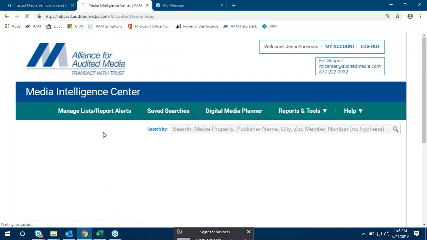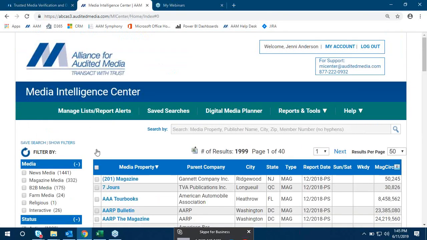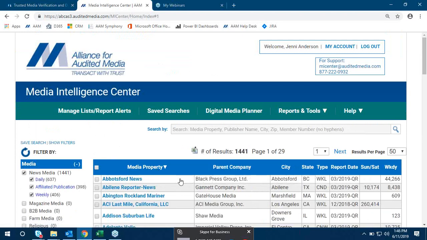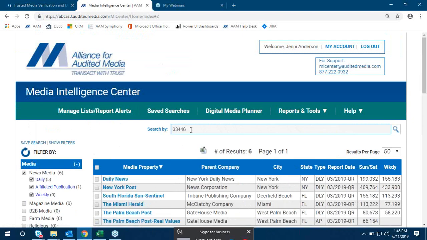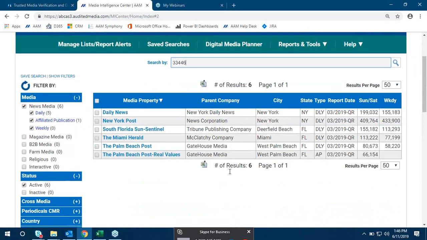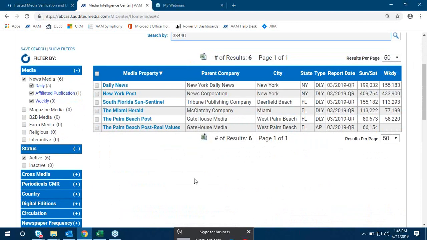Also, I'm going to reset here. You can also type in a zip code. So let's say we're looking at newspapers, and I type in zip code 33446, and I click enter. What it's going to do is you're going to see newspapers that report circulation within that zip code. So that's just a quick tip since we were on the front page. You can put in that zip code and access those newspapers.